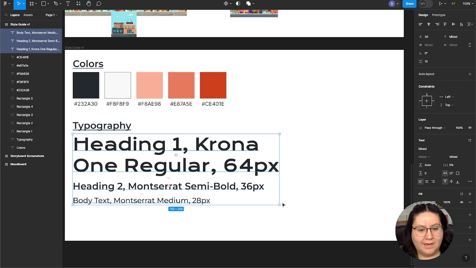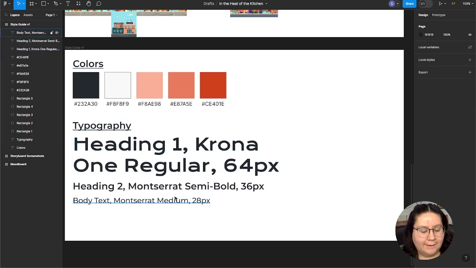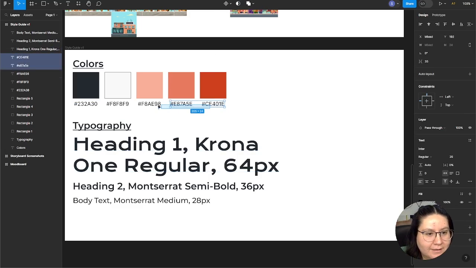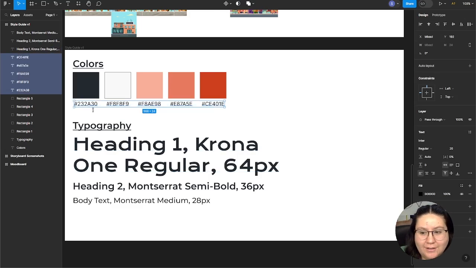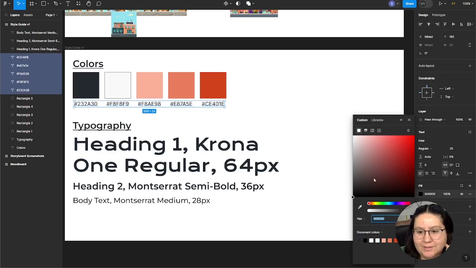And there we go. I think that looks pretty good. Maybe add a little bit more space, but let's see what we're working with first. Okay, we have our colors. And actually, these here are still in pure black, so I can change those.